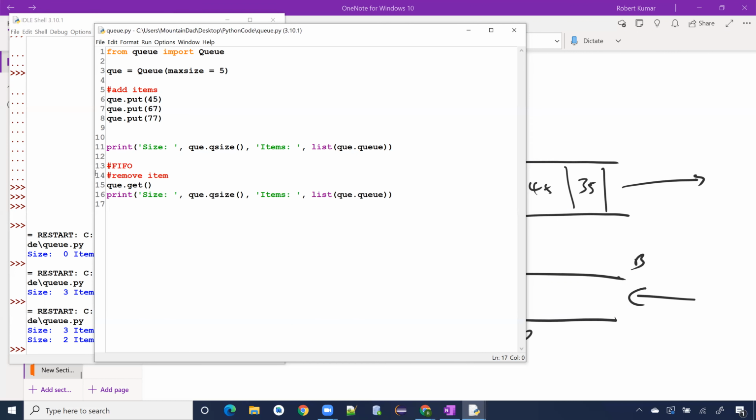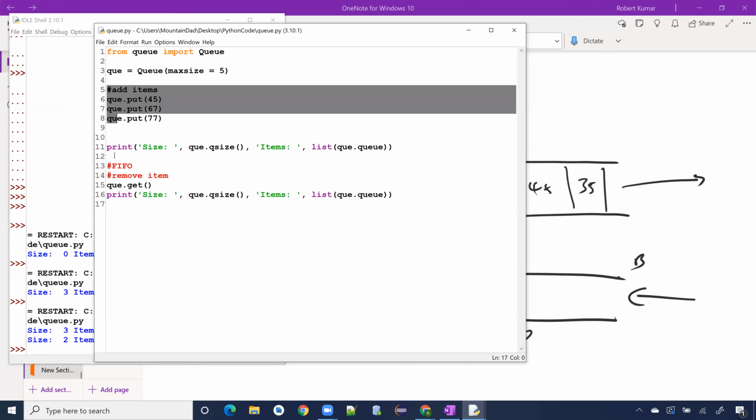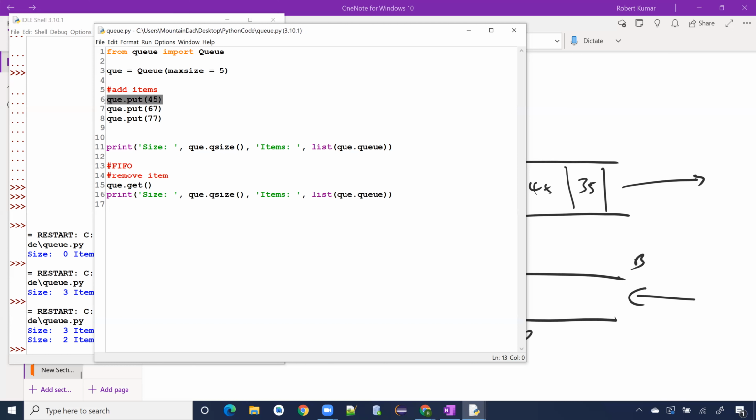So far, with these two operations, adding items at the back and removing: the first item added is 45, the second item goes behind 45, and the third item goes behind 67. When I'm removing, I'm removing the first one that came in first. So that's the cool thing about the queue.